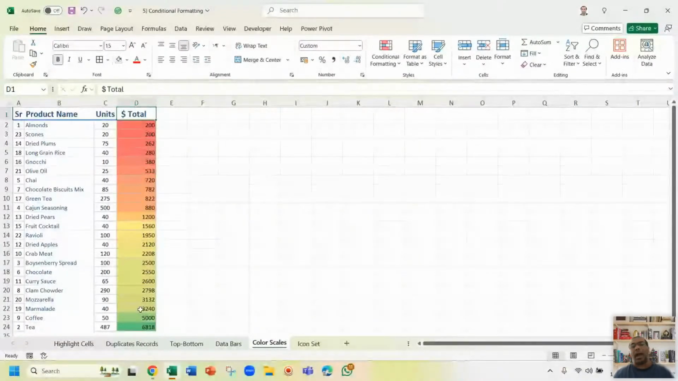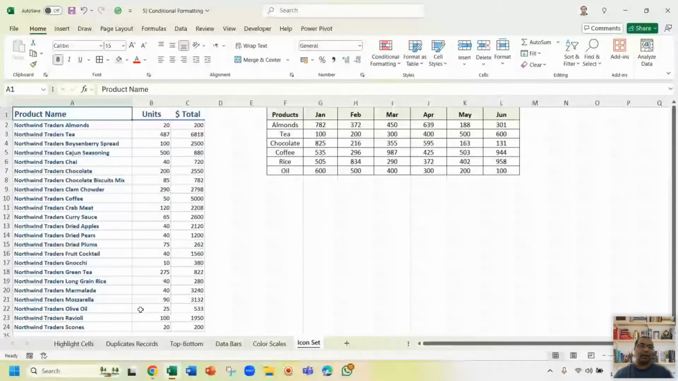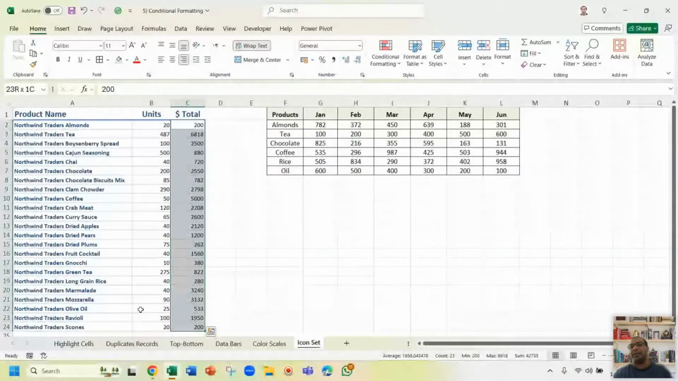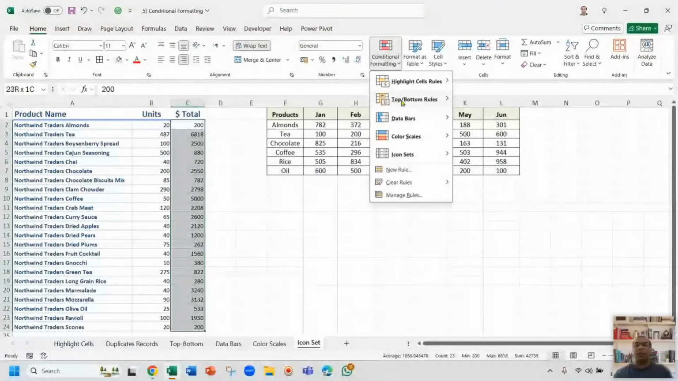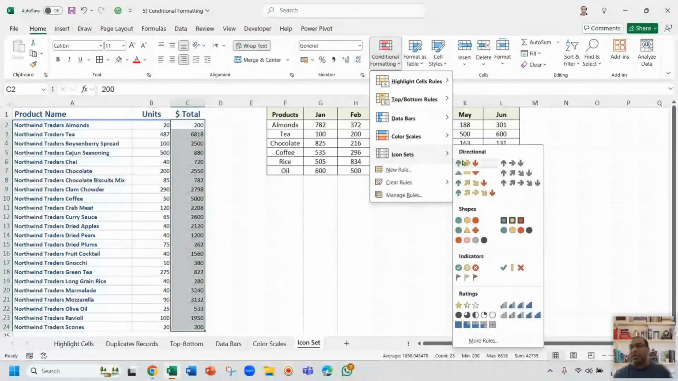If you want to add the icons in the cell, select the data, like you added data bars and color scales, the same way you can add the icon set. Some of you might have used it also. If you have attended my past sessions, you will recollect the icon set. Whatever icon you want to use, these are directional, different shapes, indicators, and ratings.